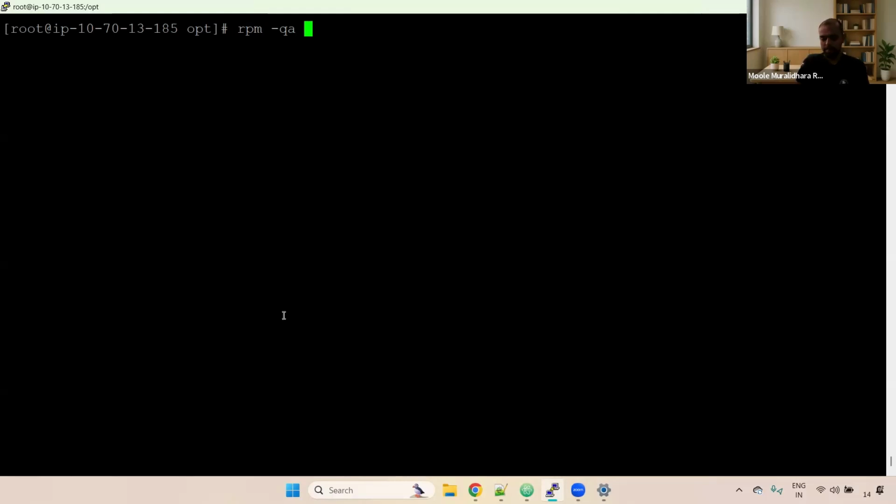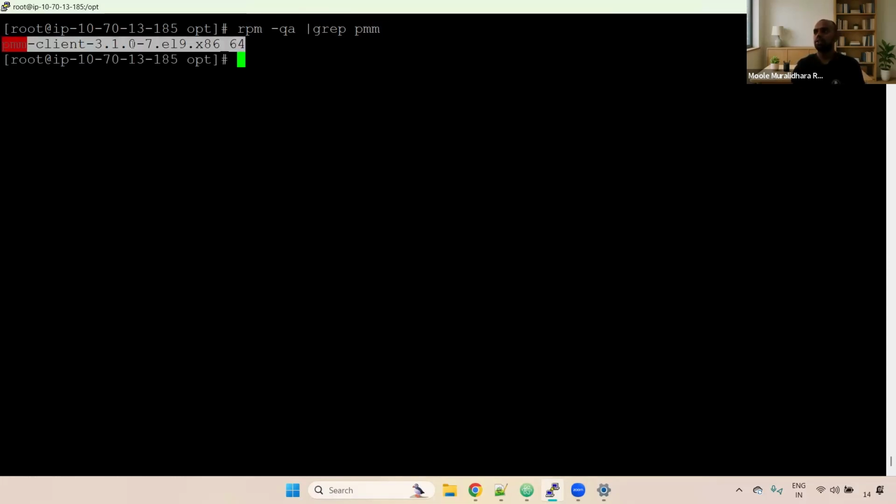For that, rpm -qa, query all, with the grep command, and here I'm giving PMM. Now you can enter, and here you can see that 3.1.0 is installed. Earlier it was 3.0.0. Now it is upgraded to 3.1.0. Clear, right? This is the process of installing, upgrading, querying.